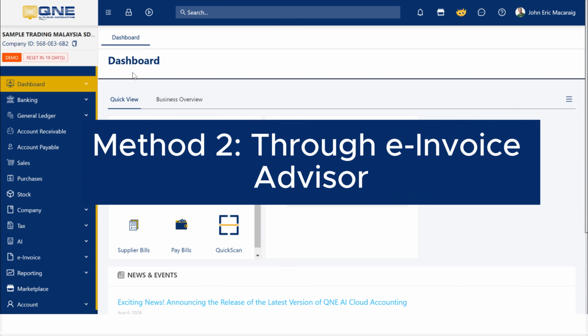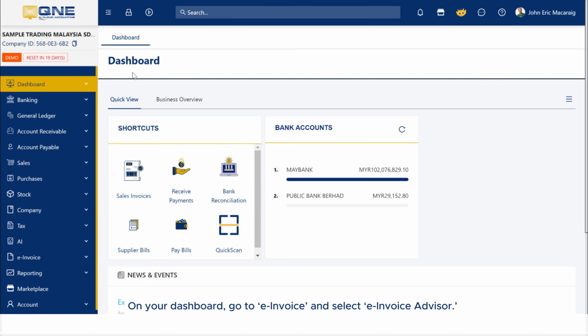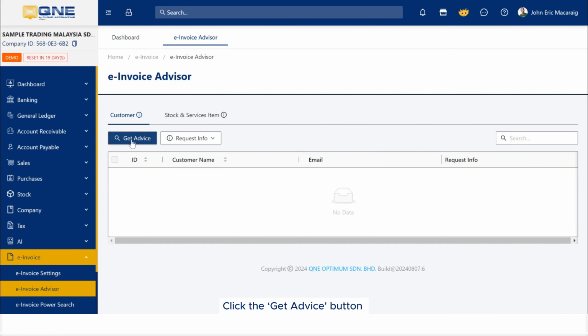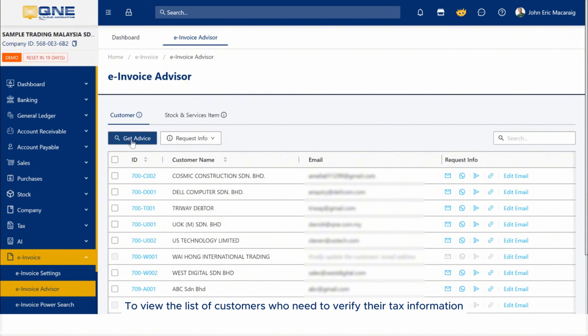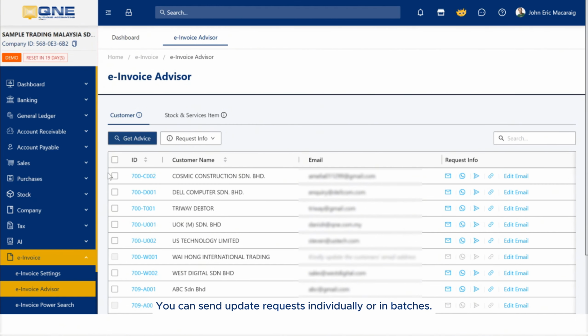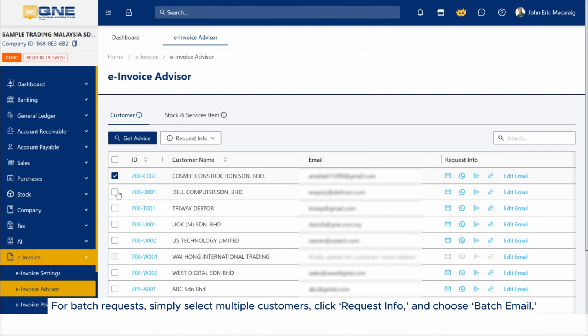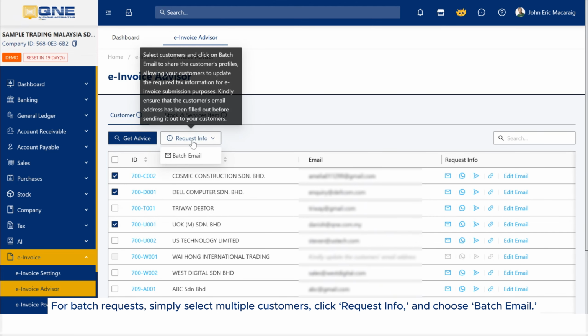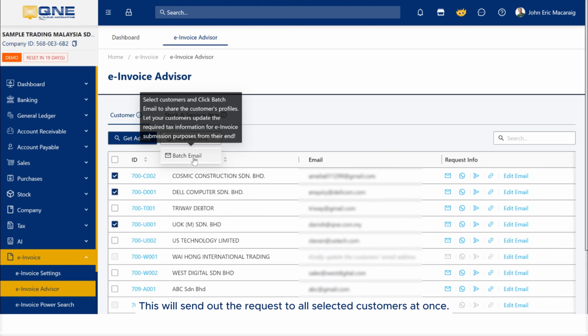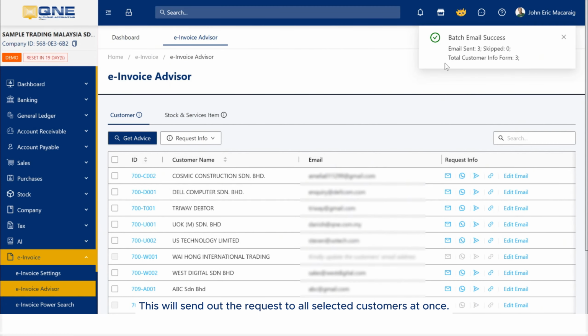For the second method, you can manage customer updates in bulk using the e-invoice Advisor. On your dashboard, go to e-invoice and select e-invoice Advisor. Click the Get Advice button to view the list of customers who need to verify their tax information. You can send update requests individually or in batches. For batch requests, simply select multiple customers, click Request Info, and choose Batch Email. This will send out the request to all selected customers at once.